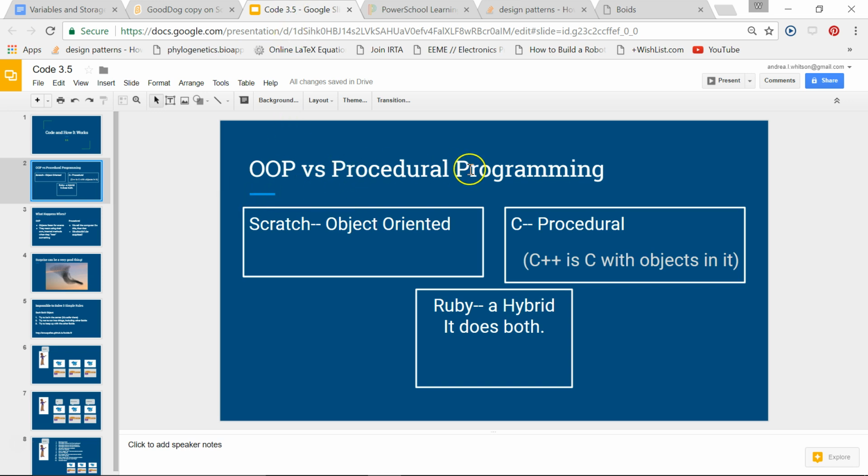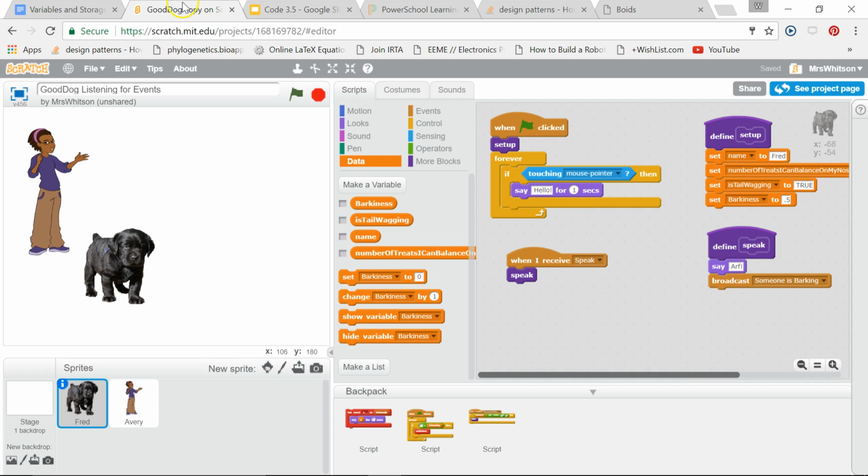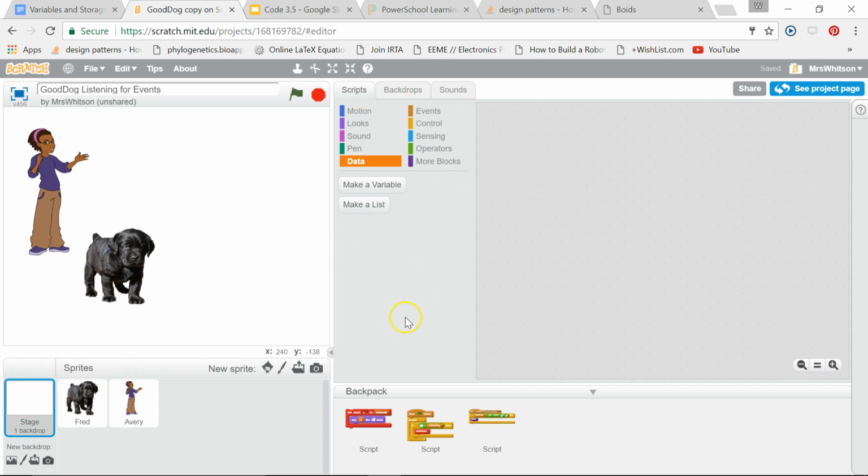Procedural programming is more, as I've said before, step 1, step 2, step 3. Scratch is fully object-oriented as you encounter it in the Scratch thing. There's no extra place to put code. You can give the backdrop code, but the backdrop itself is an object. So all these things are objects, and there's no extra place to put code.